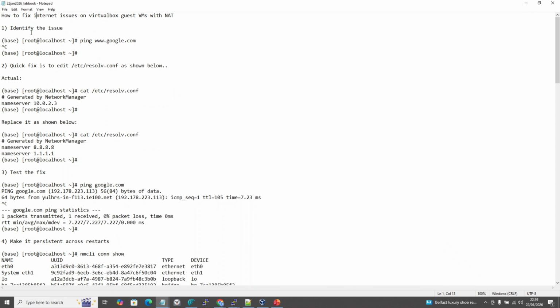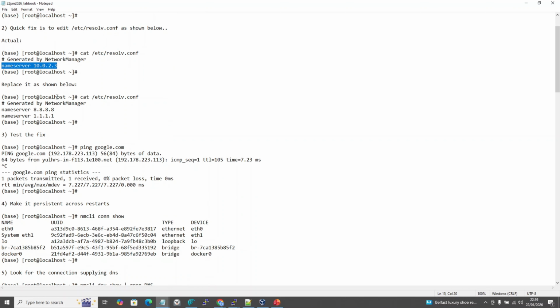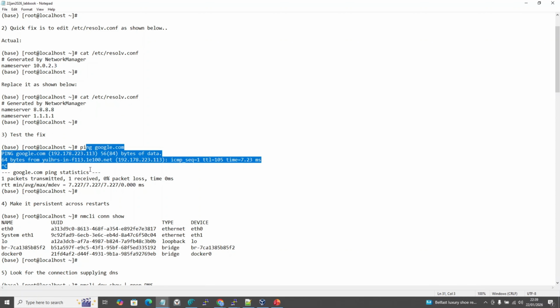Alright, so identify the issue. We try pinging Google, and it doesn't work. If you want to quickly fix it, you can open your /etc/resolv.conf. The default network will have the name server 10.0.2.3, and your default IP address will be 10.0.2.15 on the first interface, which is eth0. Replace it with 8.8.8.8 and 1.1.1.1 as the name servers in resolv.conf. This should fix your problem, and immediately your internet will be back.